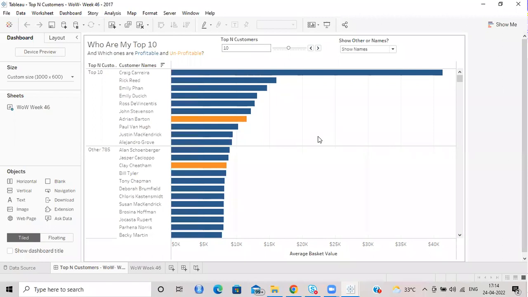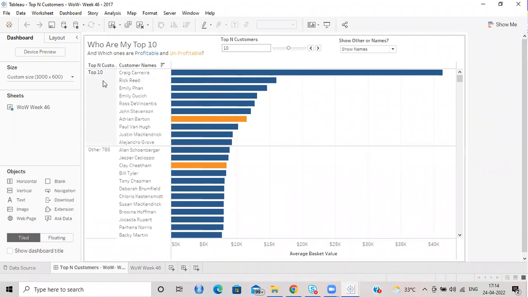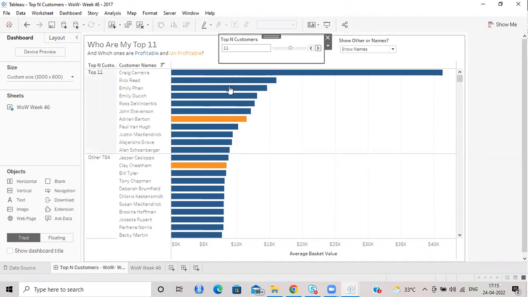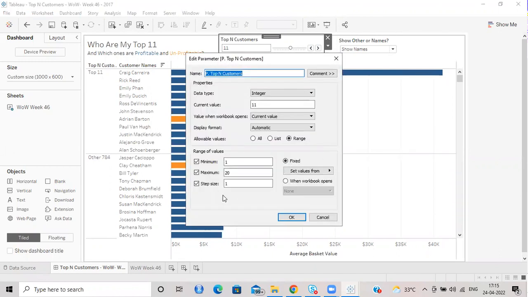This is totally based on sets and parameters. Look at this. What is happening? I have selected top n customers, and the moment I select top n customers, I can see who my top 10 customers are and the rest of the customers. And the moment I say, let's say top 11, I can see that. This is a parameter that has been set. It's a range parameter.